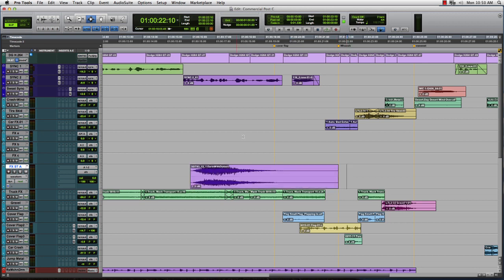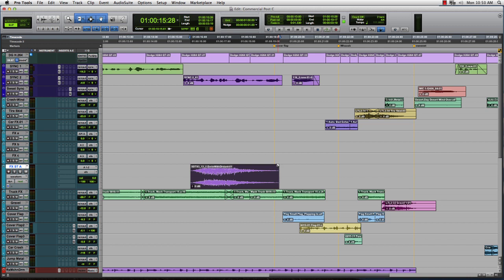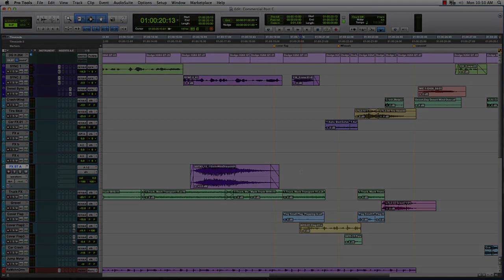The new workspace in Pro Tools 11 has been redesigned for performance and simplicity. Whether you're searching for sound effects, browsing for loops, or managing session files, it's now easier than ever to manage all of your production assets in a single interface.